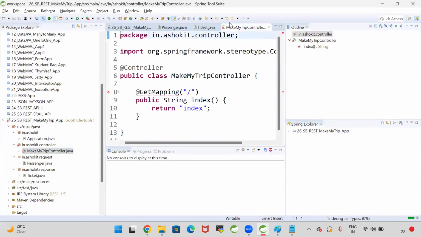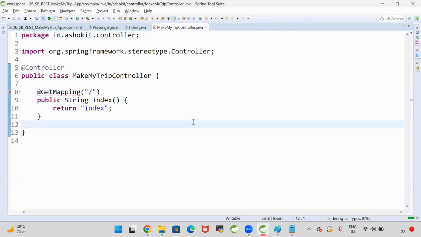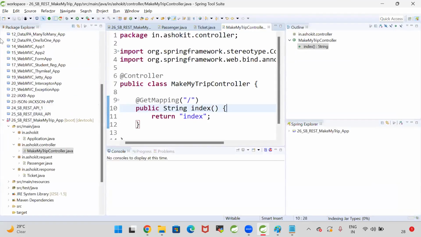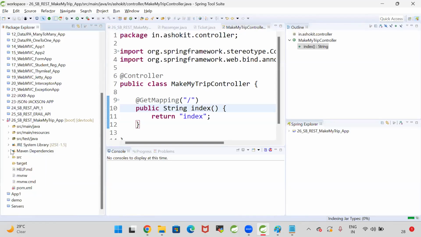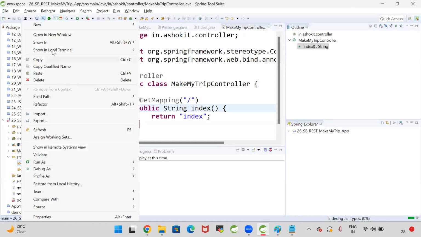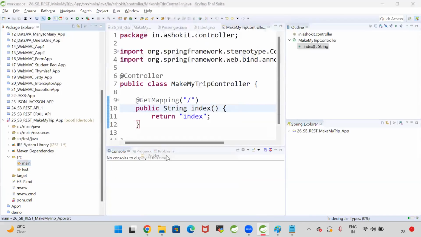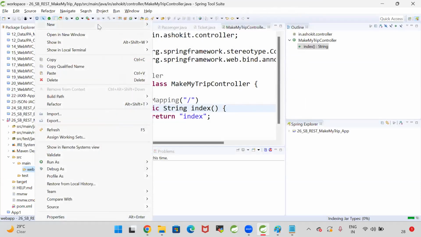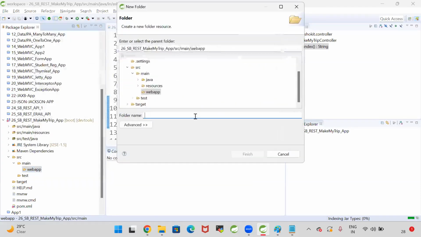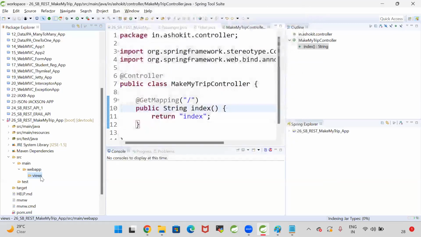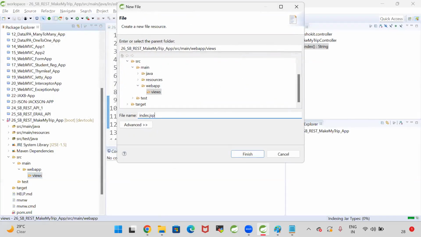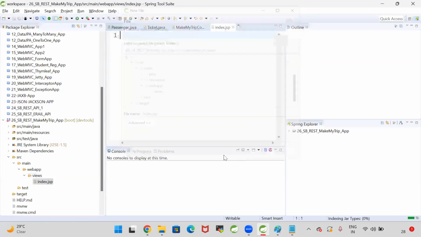Now, let me go for my controller class. This controller class is returning a simple index page. What will be there in the index page? Let me create that index page. Go to my SRC main. In this, I'm going to create a folder called web app folder. In this web app folder, I will create a folder called views. In this views, I will create a file called index.jsp.